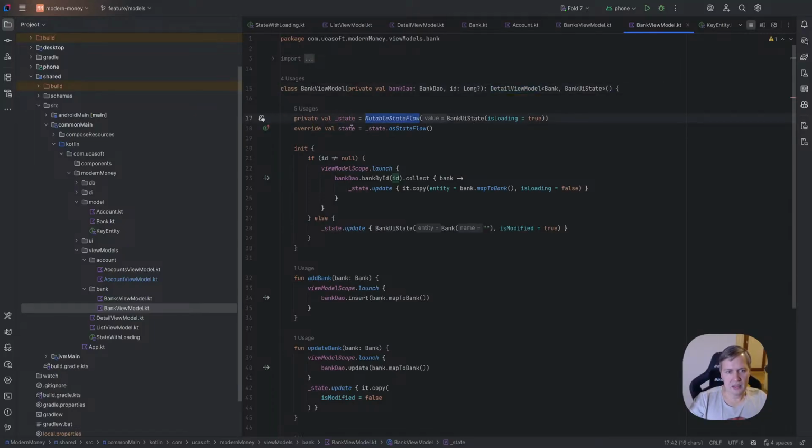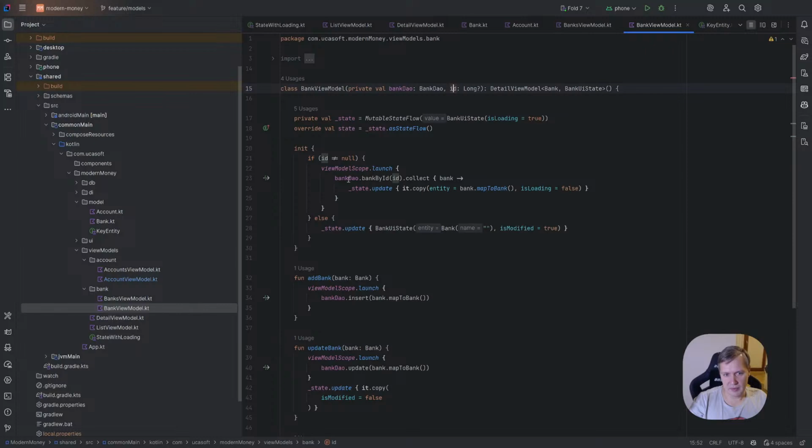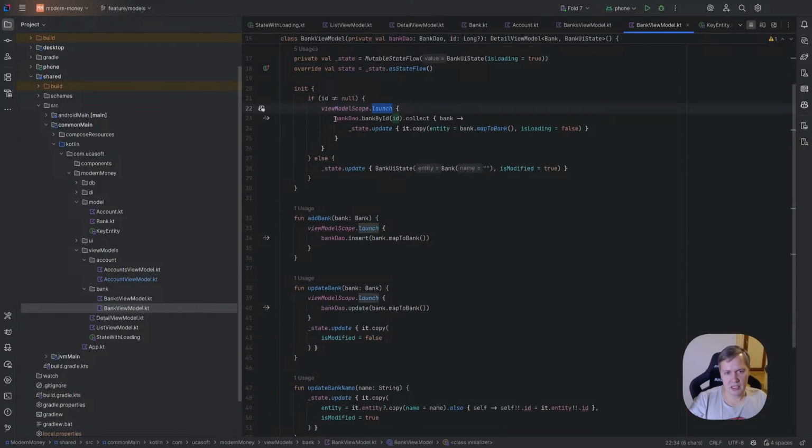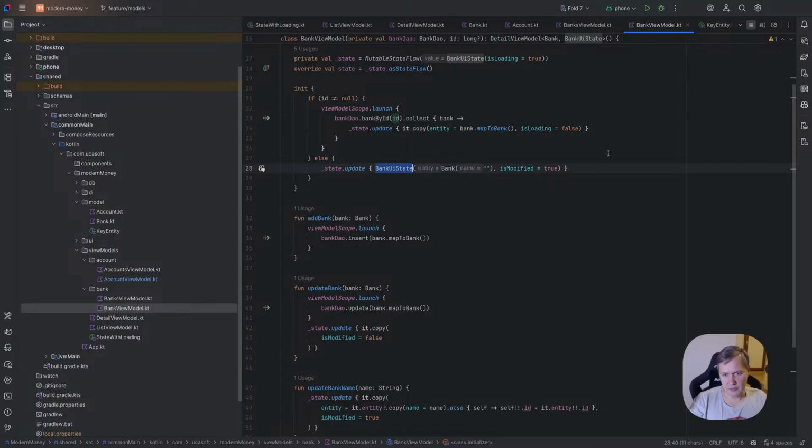Yeah, when we create it, we provide it as a flow, and we check if we launch without ID, which we still provided here. If it's with ID, we fetch this information from the DAO. We just call this bank ID, maybe it would be better to rename it, but anyway, we take the bank and update our state with this bank.